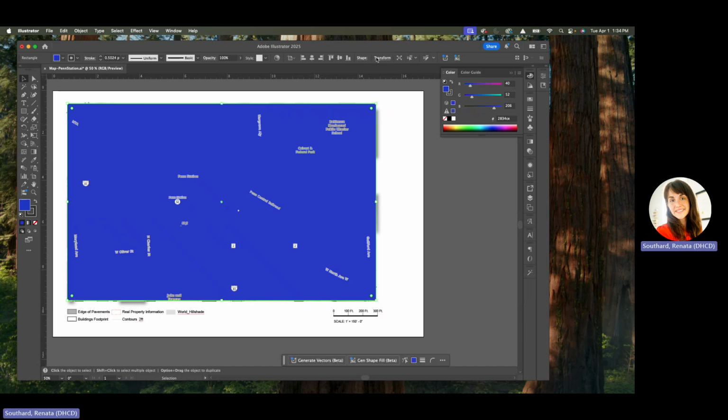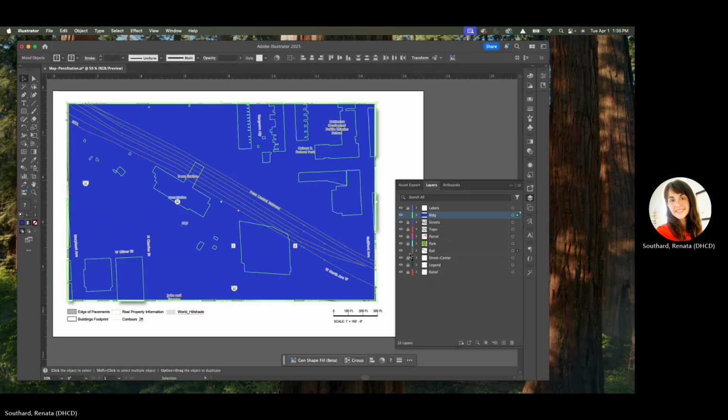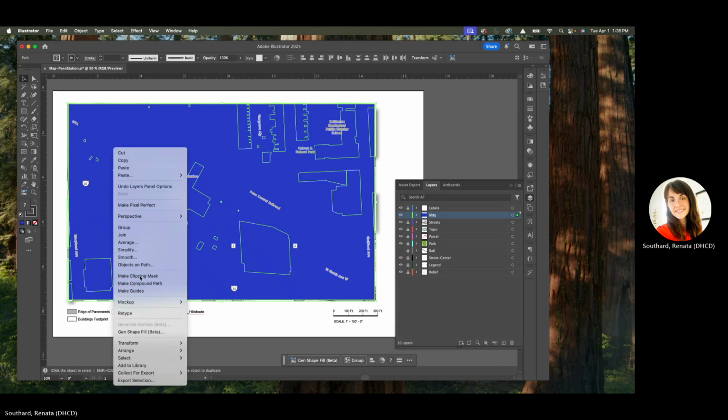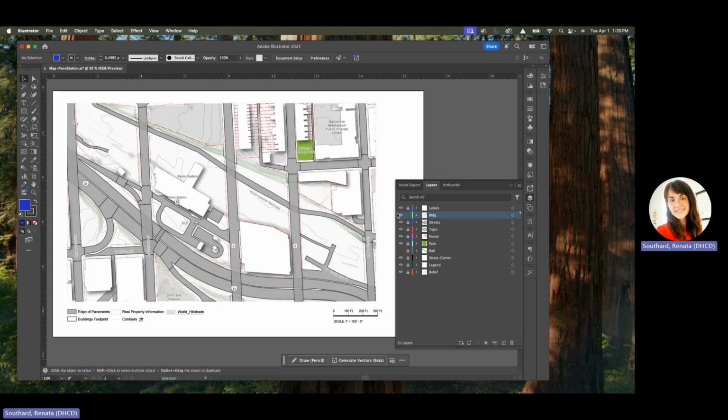Let's see. I want it to be, let's say, 14 inches by 8 3/4. And now I'm going to copy it, Control C, and I'm going to select all. I don't want the rail in there, so I'm going to lock the rail. And I'm going to right click on it and hit make clipping mask. And you'll see that it just cleans it up really nice.